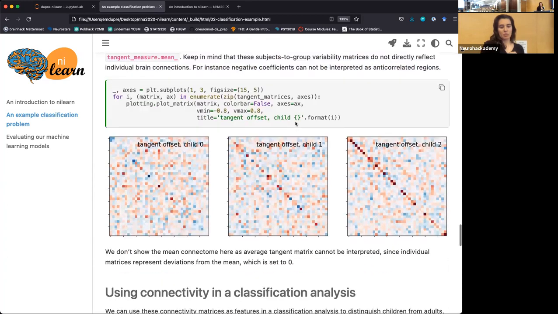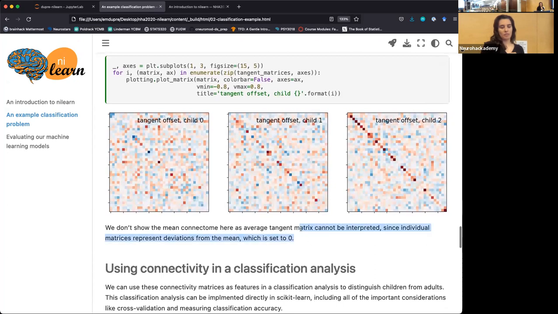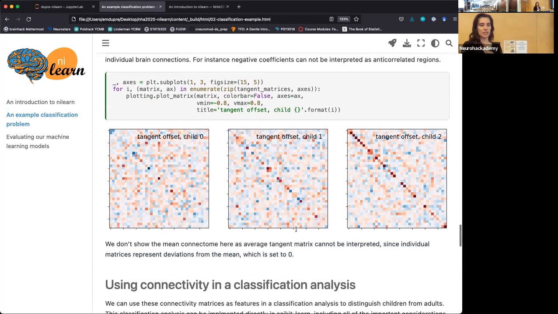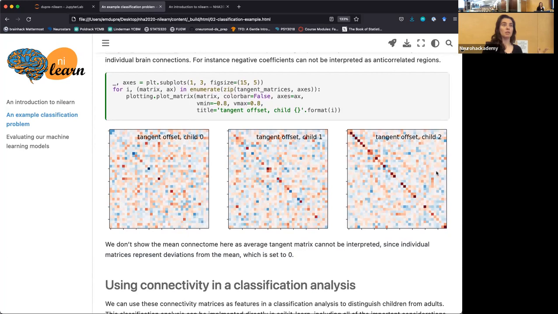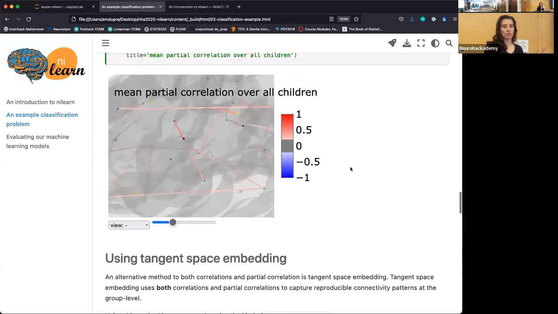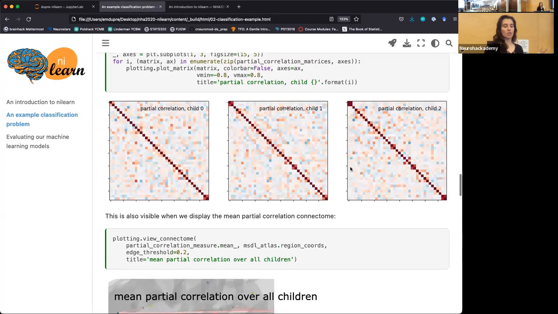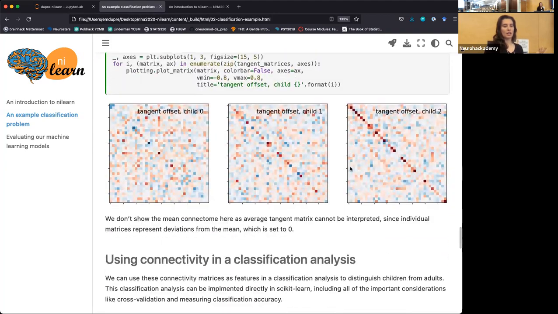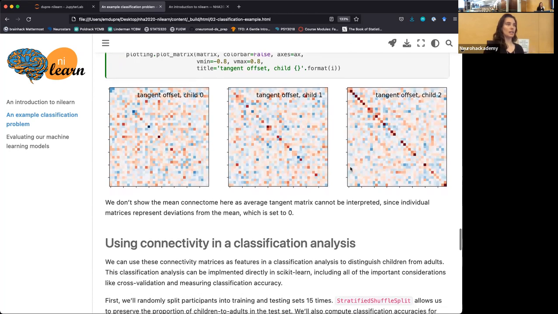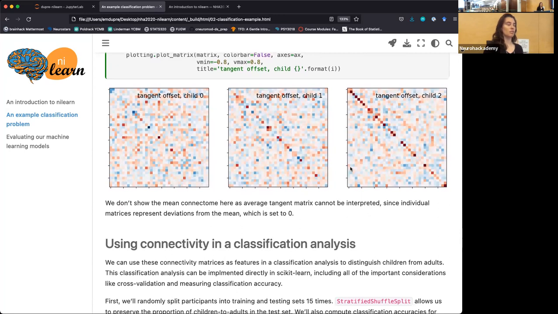So because we do that, it doesn't really make sense to plot the mean connectome because that's just going to be set to 0, but we can still plot the tangent offsets for the first 3 participants to look at those. And we see that those have even less structure than our previous method, the partial correlation method. So again, the metric that you use is going to strongly define the kind of connectome you get, and that's going to impact any downstream inferences.